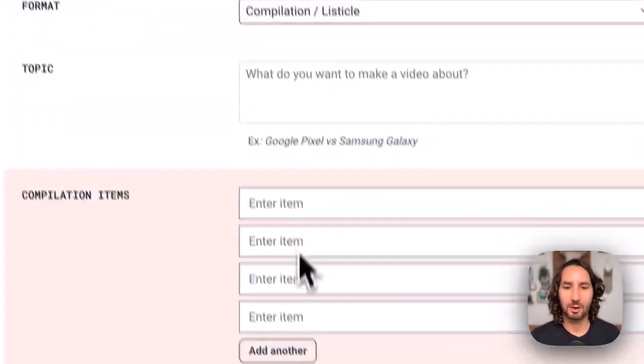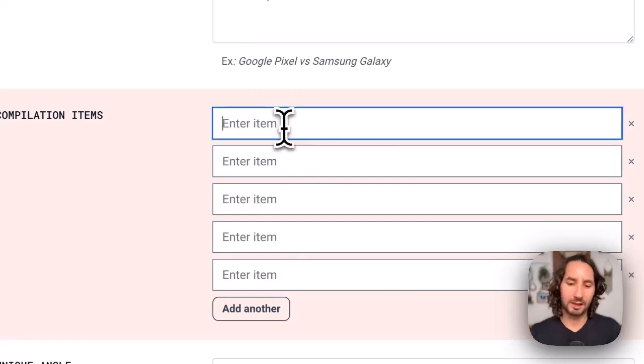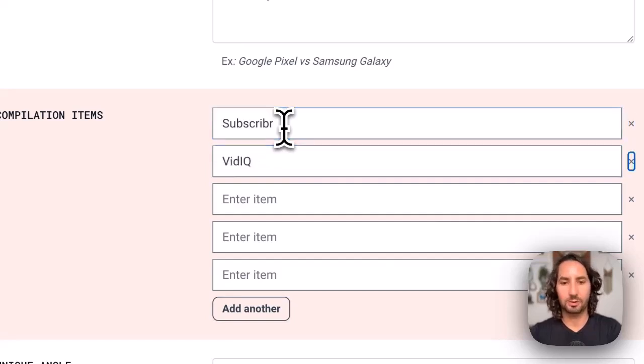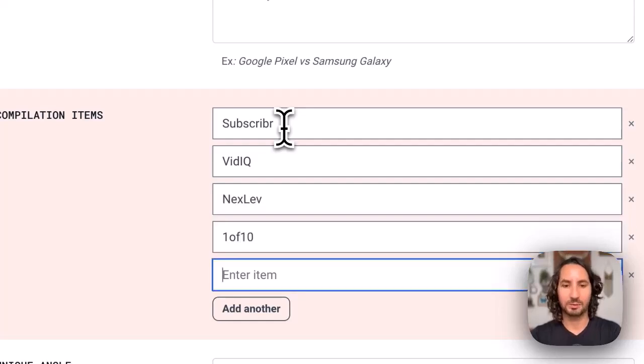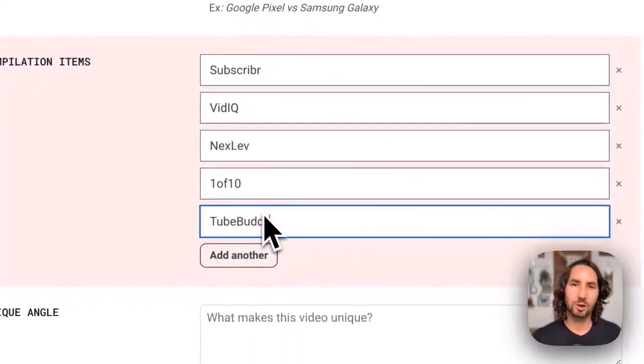Now, let's say I want to create a video called the top 5 tools for YouTubers, and I want to say, of course, Subscriber, I want to say vidIQ, I want to say NexLev, and maybe TubeBuddy as well. So this gives Subscriber a little bit more information to know, hey, I want to structure the script to make sure I cover all of these topics.